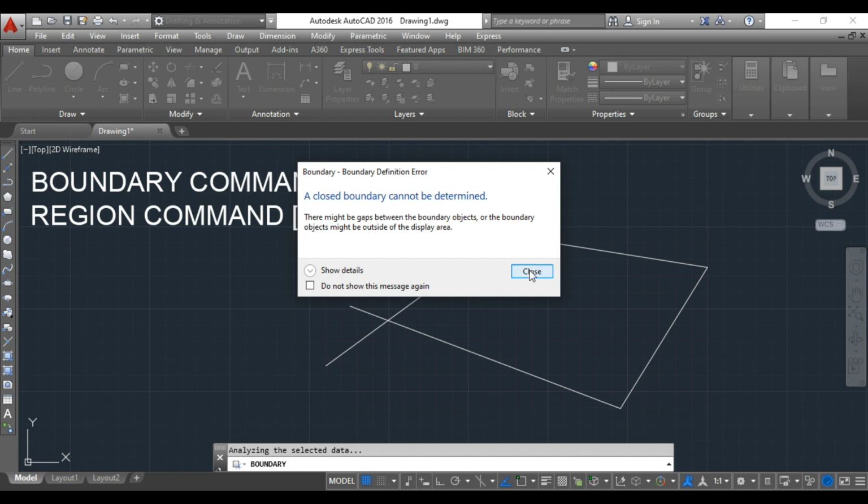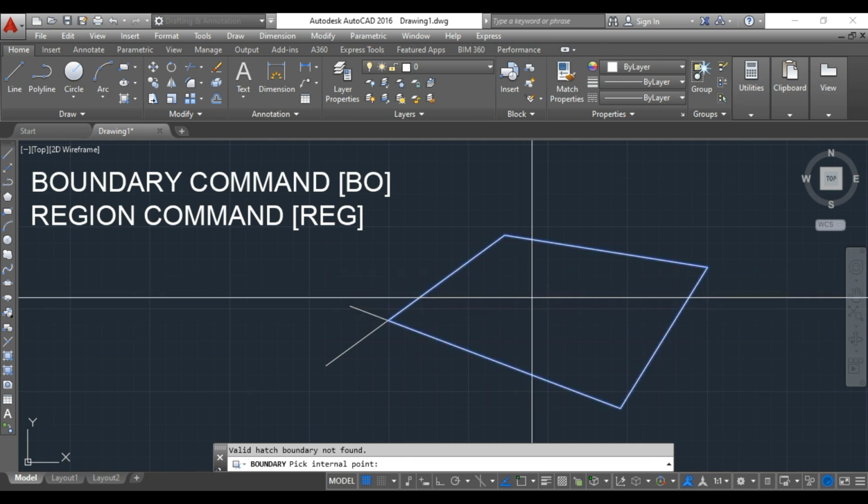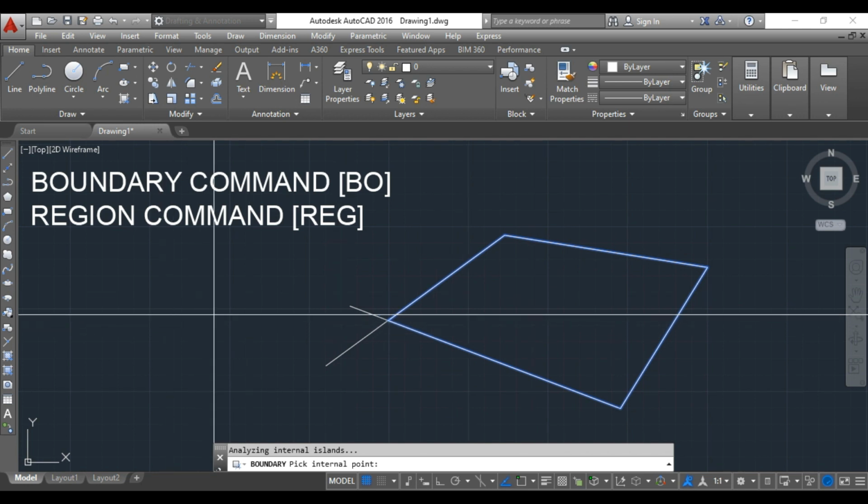When I close here, it is still in the command, right? Now it is still stating that pick the internal point. When I click here, if you have multiple points, you can choose multiple objects.